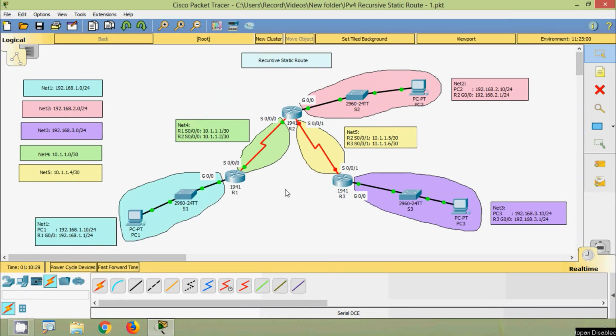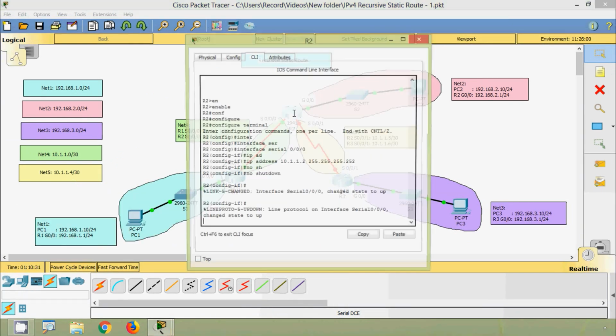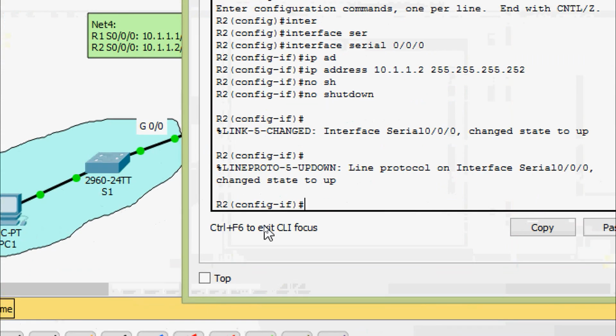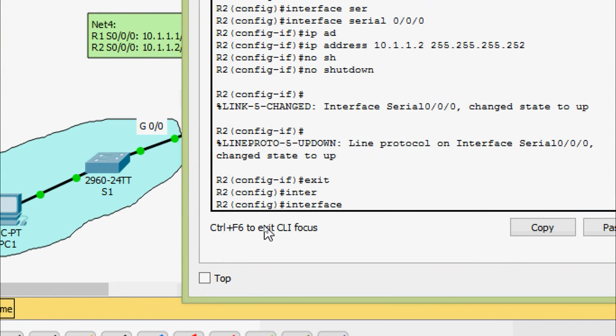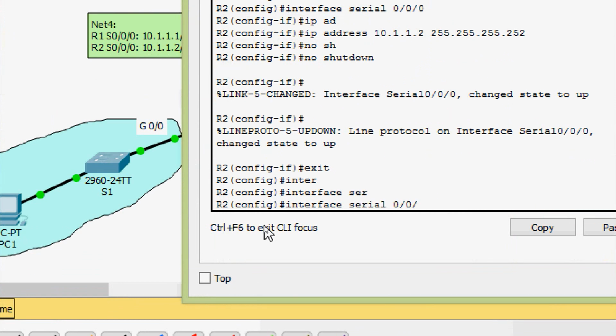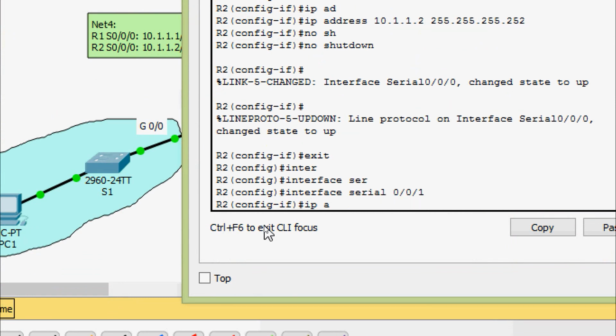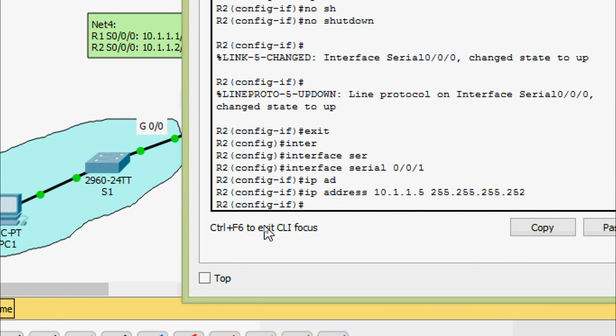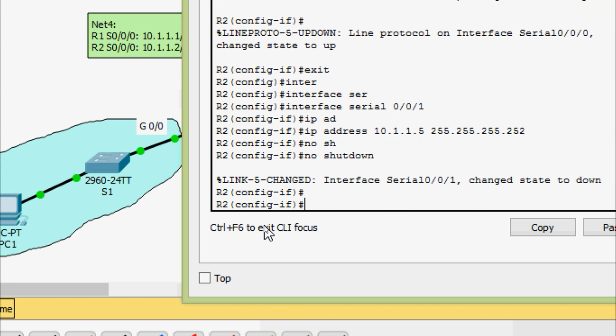First of all, we will configure it on this router R2. We'll go to the interface serial 0/0/1, and here we will set the IP address 10.1.1.5 and the subnet mask 255.255.255.252. No shutdown.